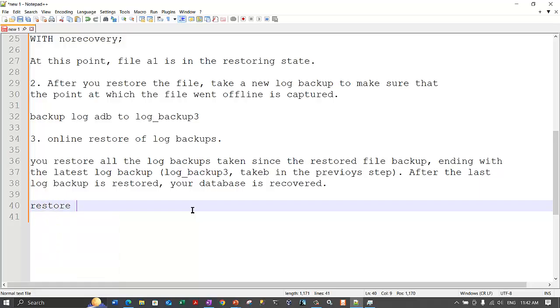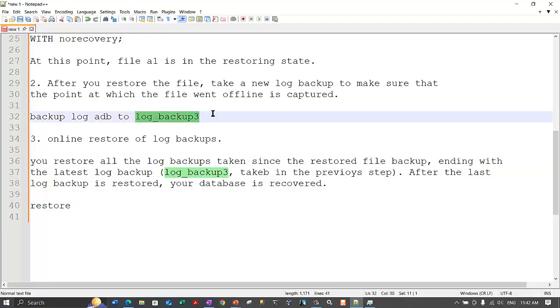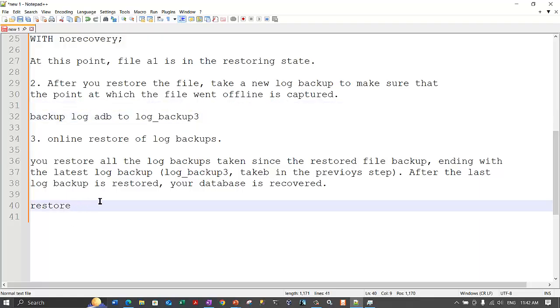So for example, after this file backup, we had taken the 2 log backups earlier. And this is the most recent one we have taken. So prior to that, we have log backup 1, log backup 2. And this one is becoming log backup 3. Let's restore all these backups. In order to restore the transaction log backups, just do a restore log and name of the database, and you are restoring it from the log backups.